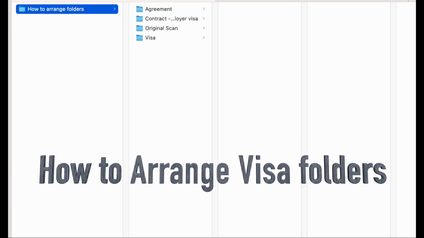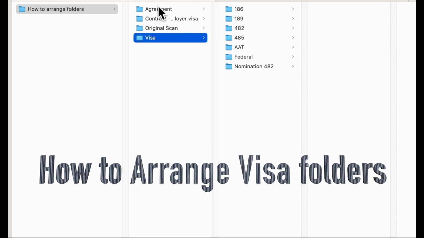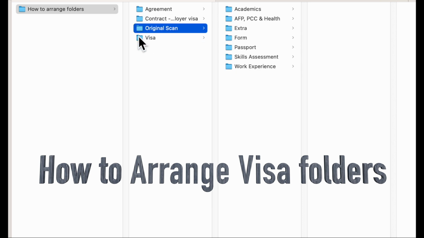Okay, it is very important to understand how to arrange all the folders for the client. Mainly for any visa application, we have the agreement, original scan, and visa. These three folders are the most important folders for any visa type.